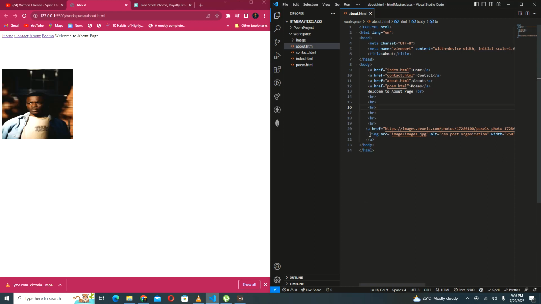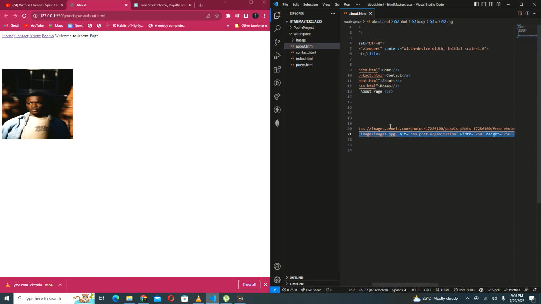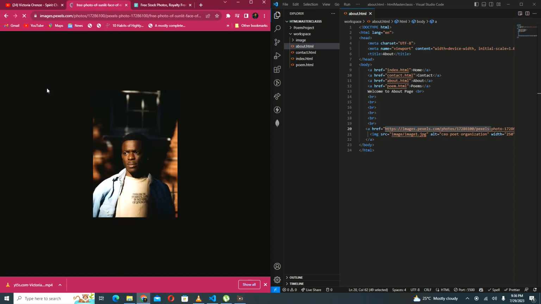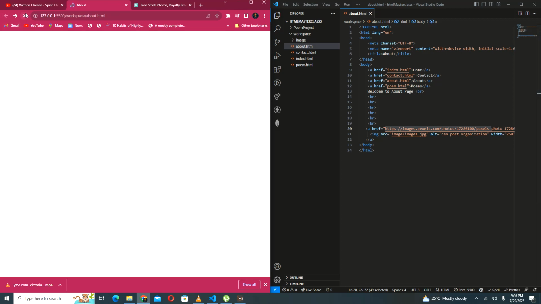So when you click on this image, it should send you to the href, to this URL. Are we all together? Good. So I'm going to click on this now, and it's going to send me to this URL. Now, one more thing. I want it to open in a new tab. I don't want it to open in our page.